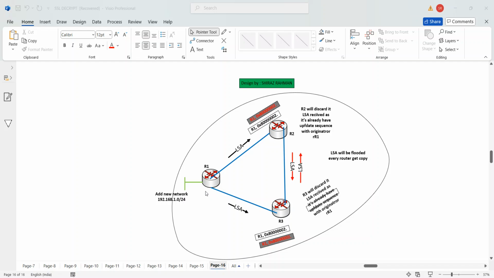So what exactly is a link state? It is information about the link, or information about the interfaces: what IP address has been configured, what subnet has been configured, and under which subnet it falls. This is what link state is. For example, how many interfaces R1 has which are under OSPF. That is the link state.